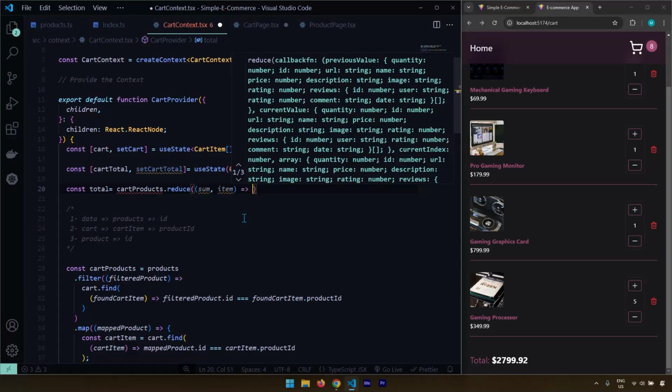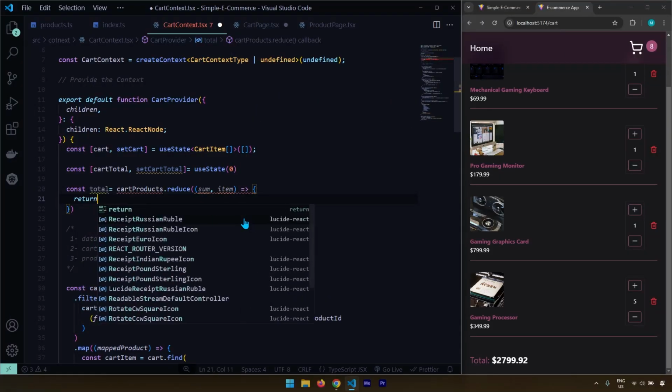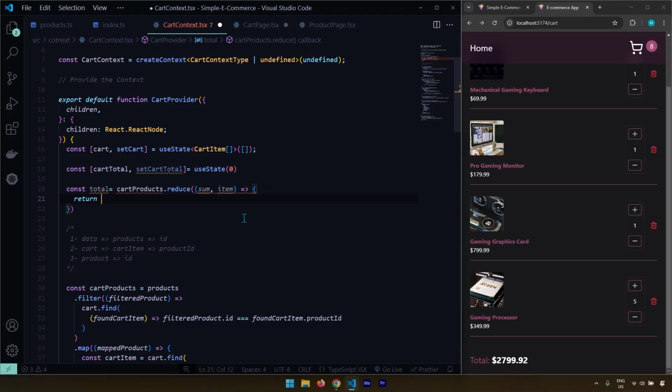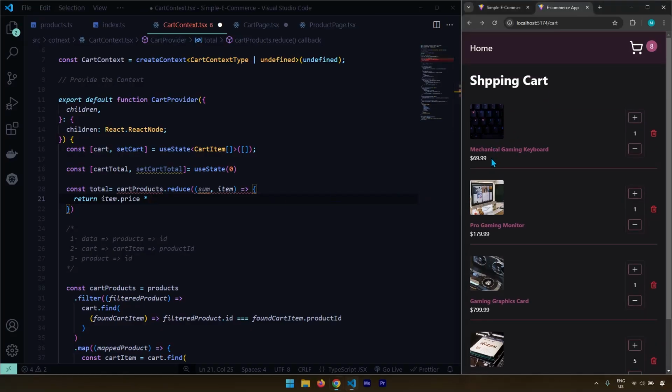Now, what is this going to do? We're going to say return. We want to grab all the items, item dot. As soon as I do dot, I'm going to grab the price, and I'm going to multiply this by the quantity. That's how you get the total, right? So if there are like 10 mechanical keyboards, 10 times 69.99, you're going to get 699.99, right?